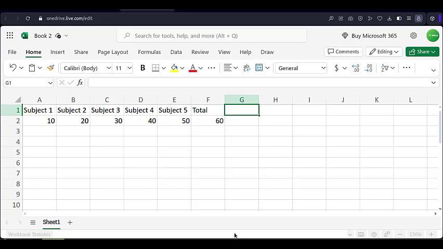Hi. Today we will see how to use the column header names in a formula inside a Microsoft Excel sheet. First, let's understand what the problem is.